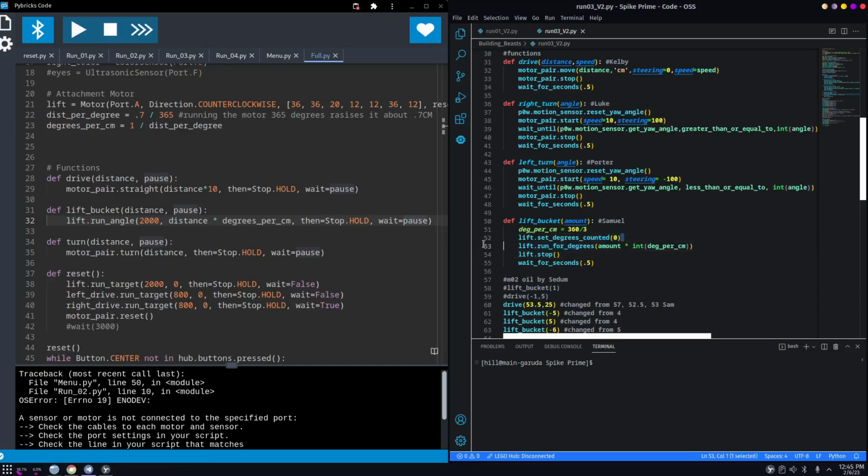Here, each time we're telling it to reset the lift counted to 0, run for a certain number of degrees, which we're using our math up above in order to be able to think in centimeters instead of thinking of degrees. Then we need a line of code to tell it to stop and a line to tell it to wait. The information I've gotten so far on PyBricks is that it runs a lot better. We don't necessarily need to give it that half a second to settle.